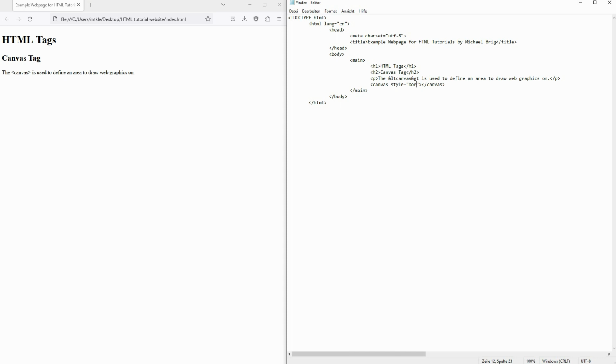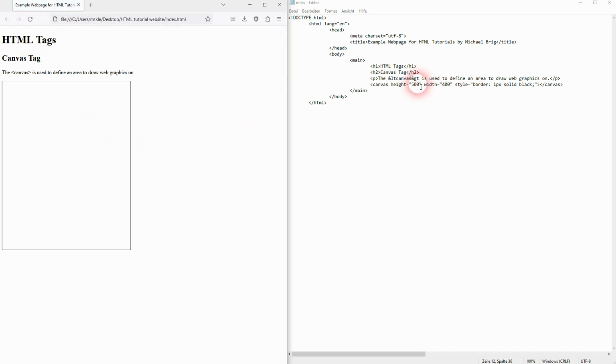You can't really see it, but if I give it a border, it's going to have its default size. And now you can see it, so it's a simple rectangle. You can adjust height and width, just like this. And this is all there is to know about it. As I've said, you can now draw on it. I'm going to make more videos about this. But let me just give you a simple example so that you can see how this canvas is used.